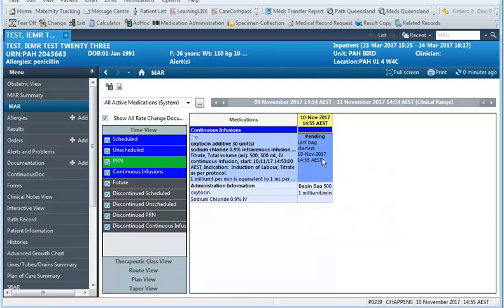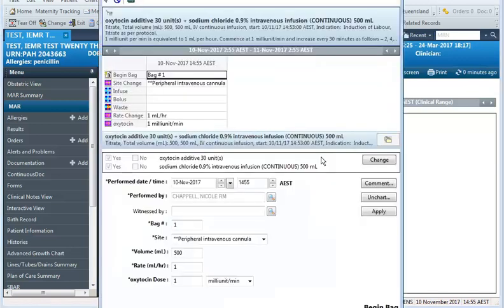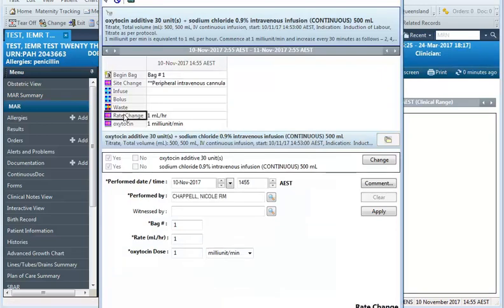On the administration window, we'll click on the task to open up the administration window. Click on Rate Change. You're required to click on the words rate change and not on 1 ml per hour. When the rate ml per hour is changed, the oxytocin dose automatically updates as per statewide guidelines.